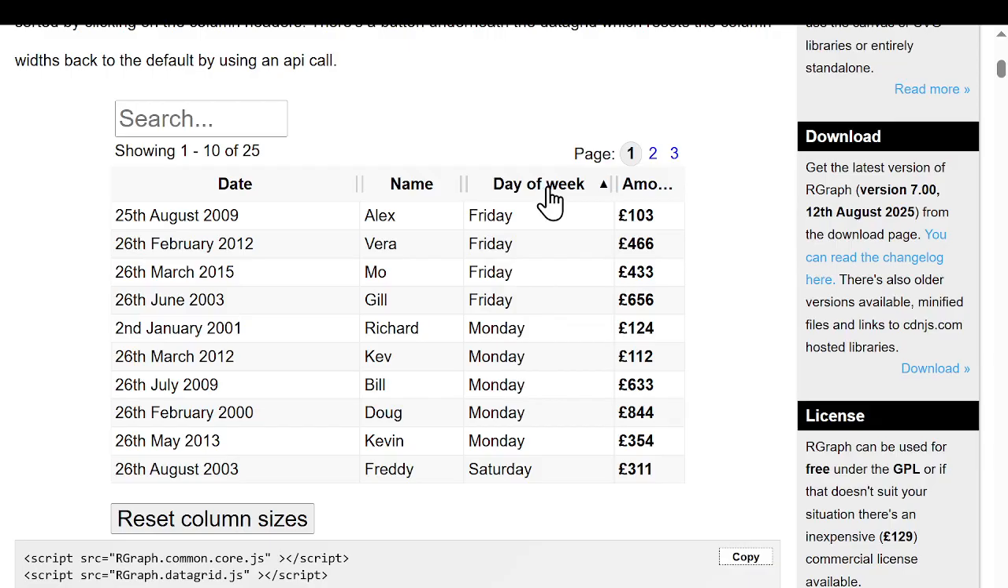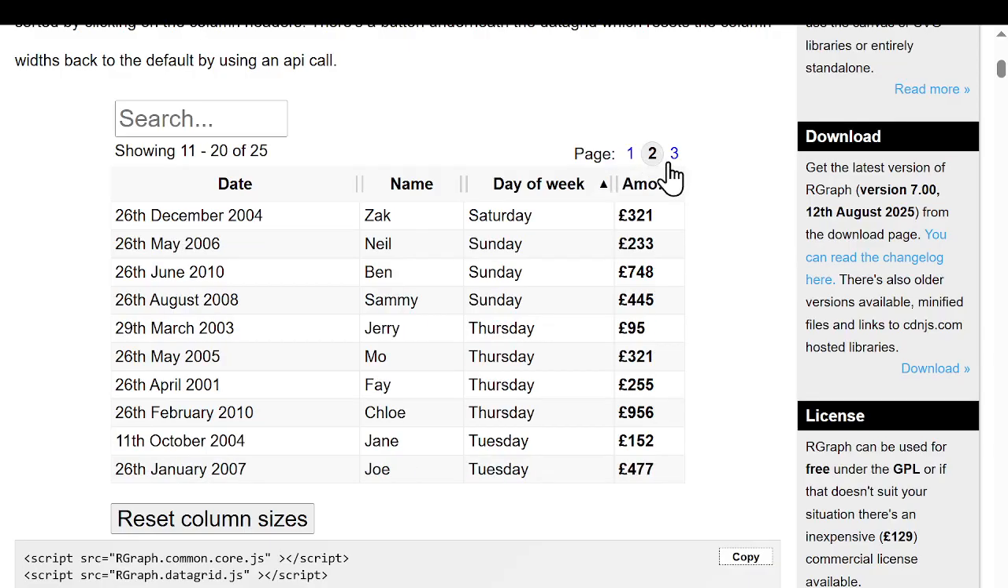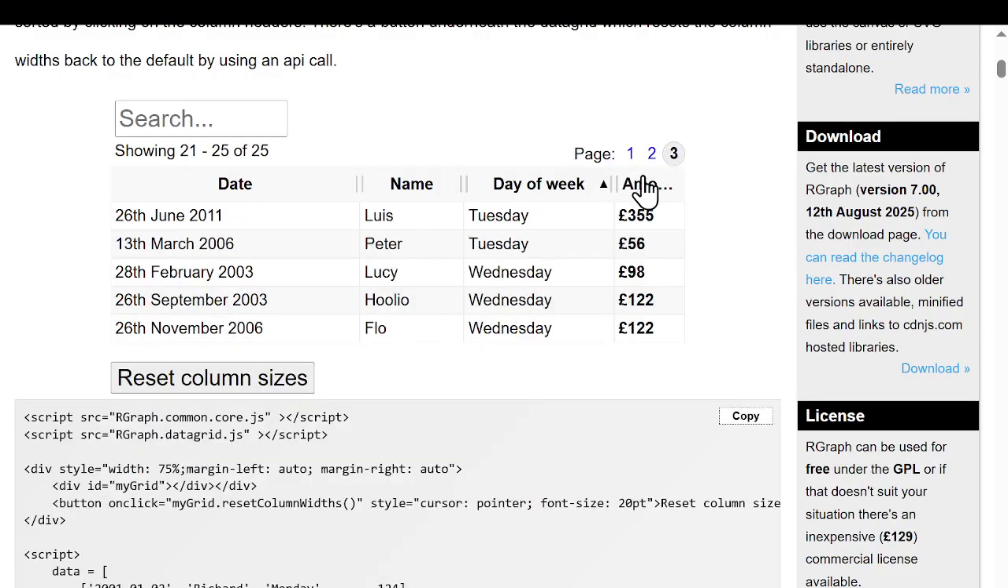But getting back to paging, we've reordered the data grid, resized the columns on the data grid. So if you change page again, that stays the same. And again, we can go to page 1, 2, and 3. Okay then.